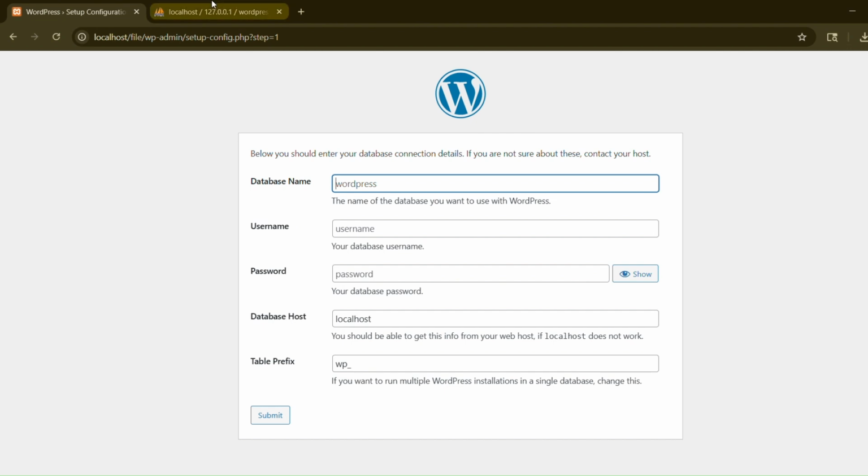Click on Let's Go, then enter your database details where the database name will be WordPress. Username will be root, and you can leave the password empty. Click Submit and proceed to run the installation.